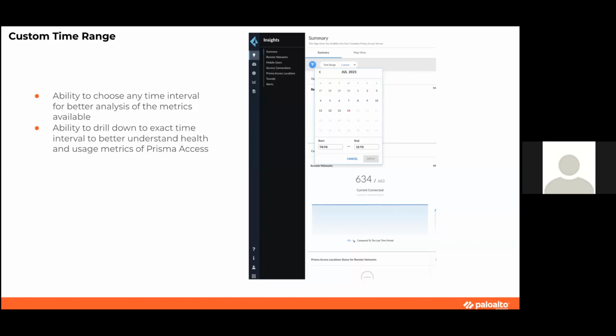For the Insights, all the enhancements and the features, we will be having a detailed webinar for Prisma Access Insights. We'll go into each and every feature, each dashboard, each widget in detail. Please do register for that webinar. It has very useful and a lot of information.